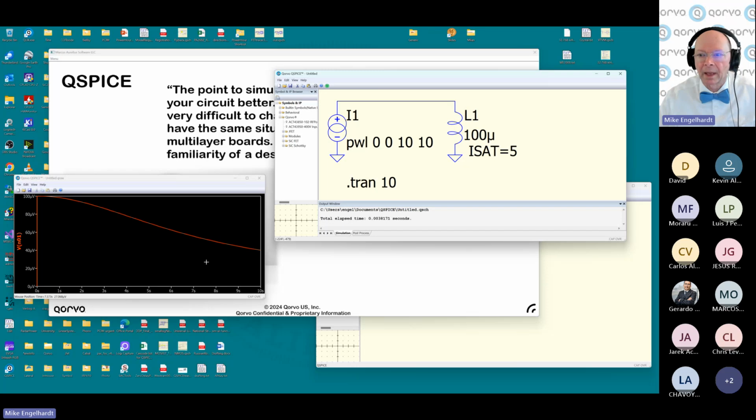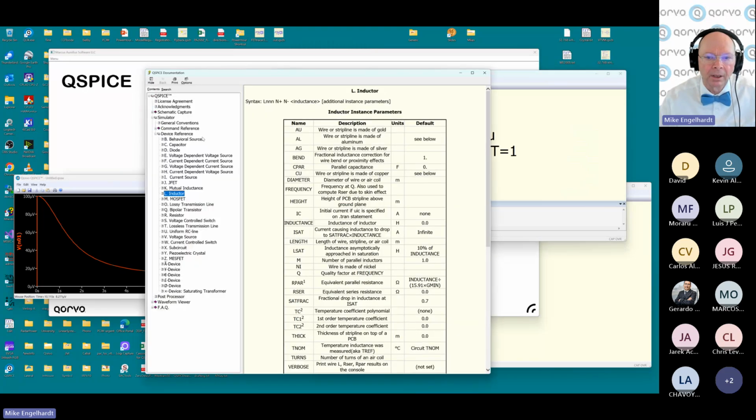Okay, that's not real dramatic. Let's make it less. So you can see the thing saturate. Let's see what other examples we have. ISAT, and there's a specification for the saturation fraction, but LSAT would be the inductance that it settles to.